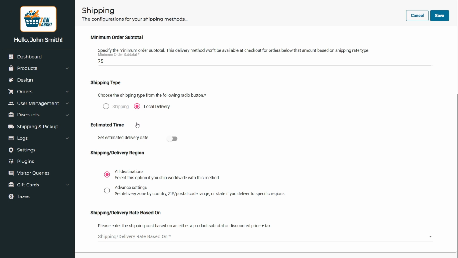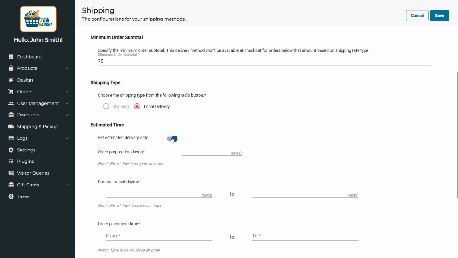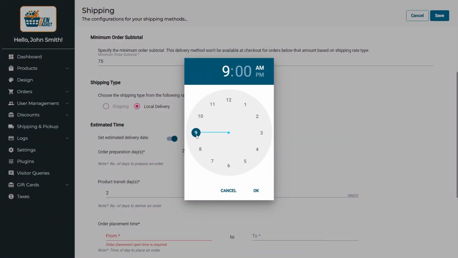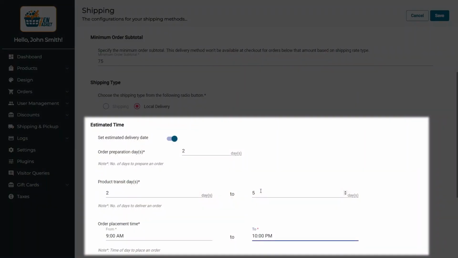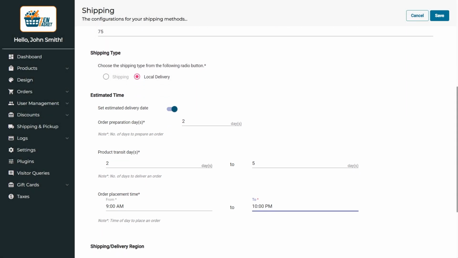If you want to provide an estimated delivery date at checkout, enable this, then you need to set an estimated order preparation days and estimated transit days. Enter the order placement time. So all of this will be calculated to give an estimated time of delivery.